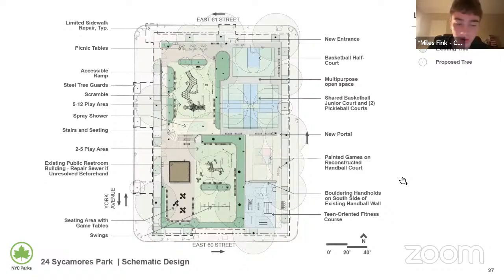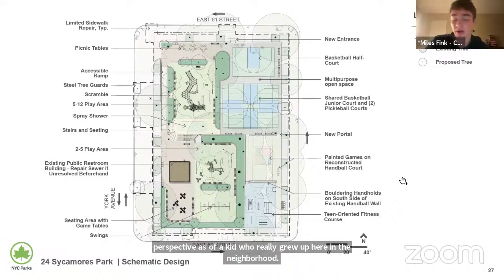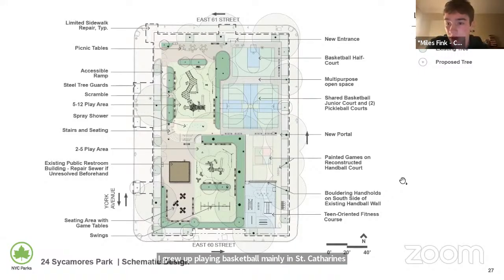Hello. I'm also going to give my thanks, but from the perspective of a kid who really grew up here in the neighborhood. I grew up playing basketball mainly in St. Catherine's Park, where there was one functional hoop where you get kicked off once the older kids came in, and it was attached to a high school. And I think I can say this on behalf of other people I've spoken to in the community who are around my age. I tried to get them on the meeting, but we have a lot of homework, so it's difficult. I actually got two, which I was very proud of.